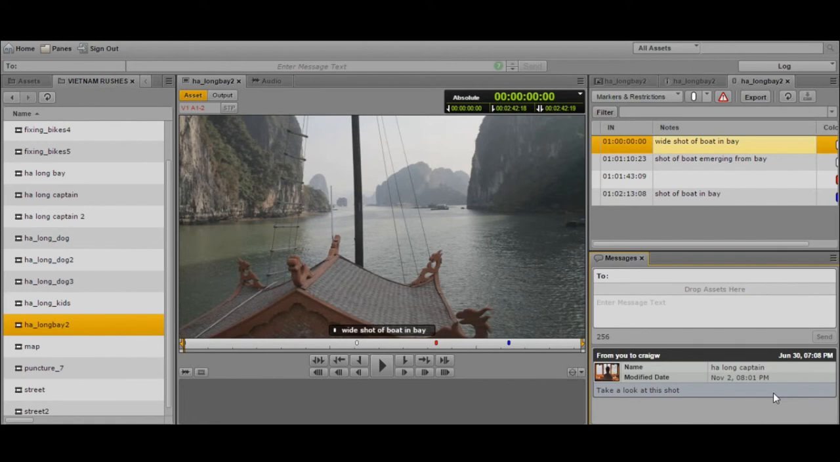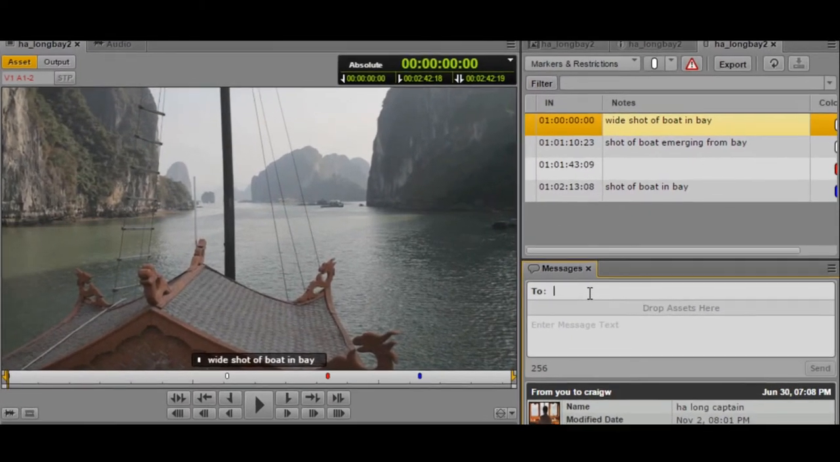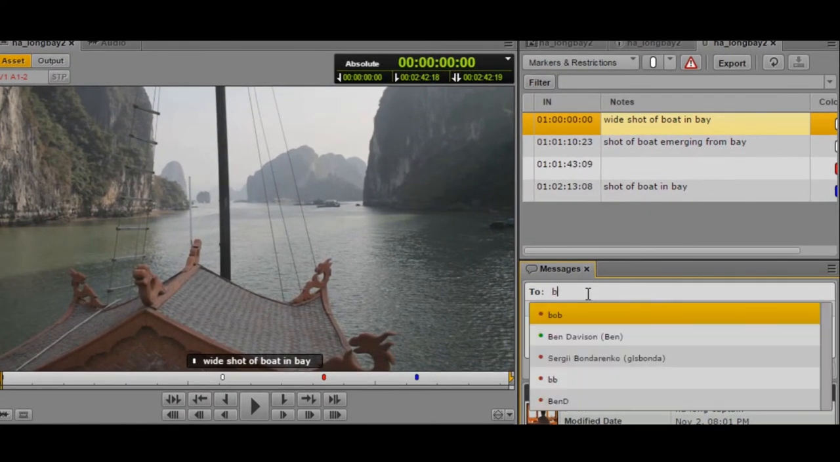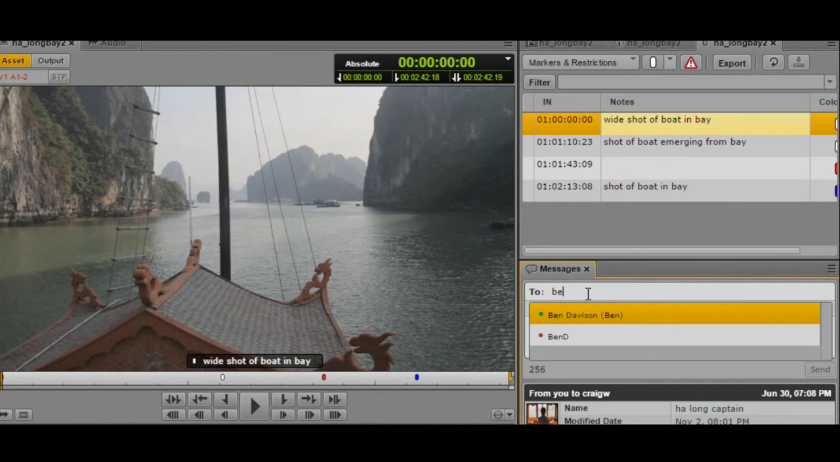So what I'm going to do just now is I'm going to send a message to another member of the production team called Ben. So in the message panel here, if I begin typing in Ben's name, what you'll begin to see is a list of users that appear who've got that name. And I can see here that Ben is logged in because he's got a green dot next to his name.